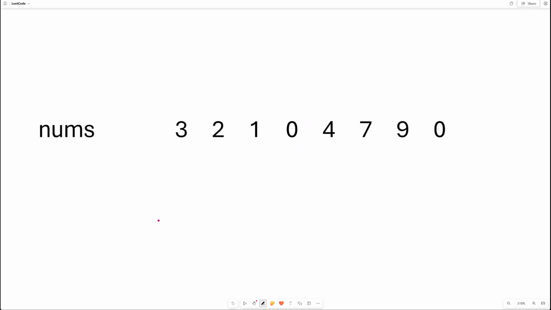The question here is, if you start from the first position, can you ever reach the last element in the array?